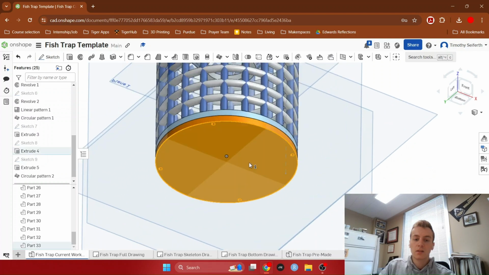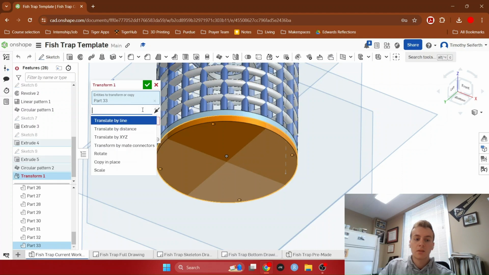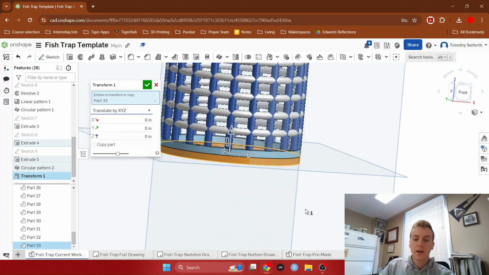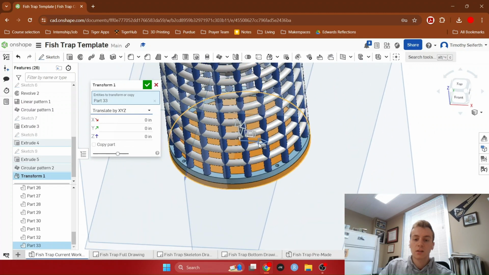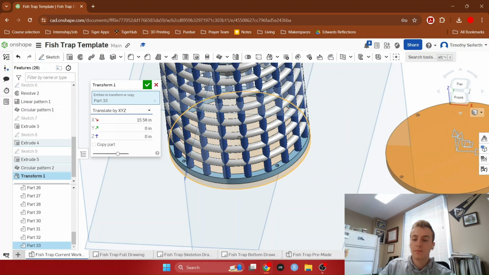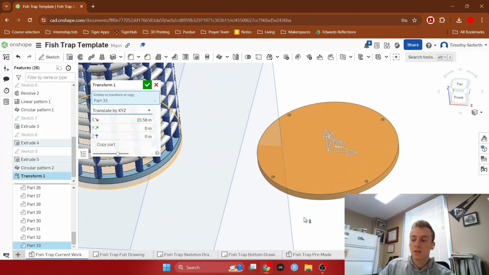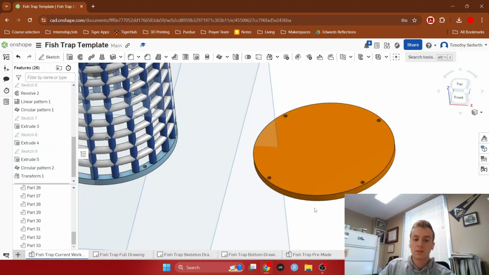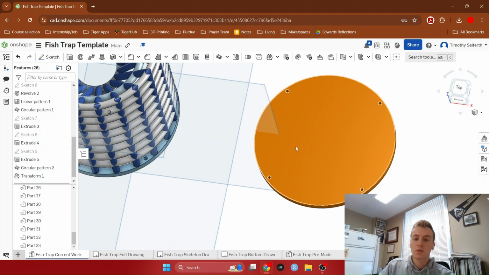So select this, which is part 33. Click this, which is transform, which lets you move something. Translate by XYZ, and then we're just gonna drag this. So make sure you select this sideways arrow, not an up and down arrow, and then just drag it out. Very easy that way. And good. So now we've moved that out of the way. So now we can work with it without being distracted by this.